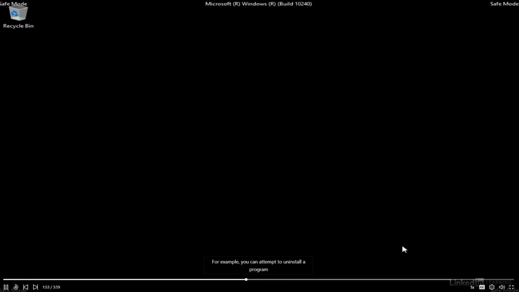For example, you can attempt to uninstall a program that won't uninstall otherwise. You can run system recovery, the system file checker, restore files from a backup, and perform diagnostics. These tools may run in safe mode where they might not otherwise run for whatever reason. You can also determine at this point whether or not Windows is to blame for the problem.